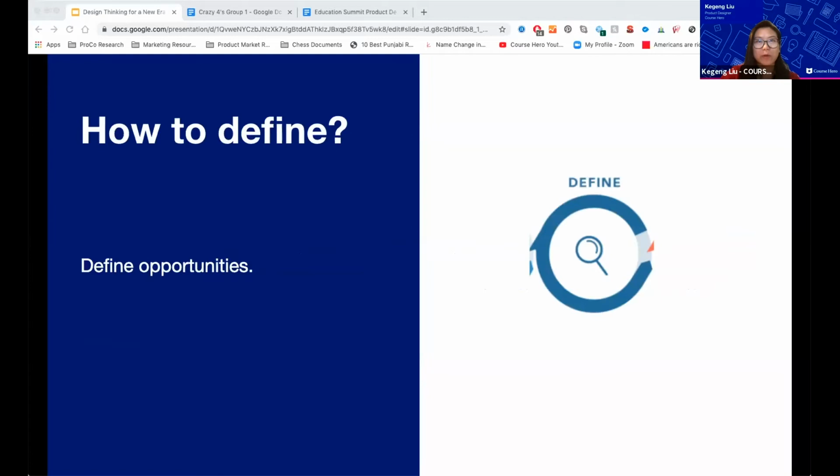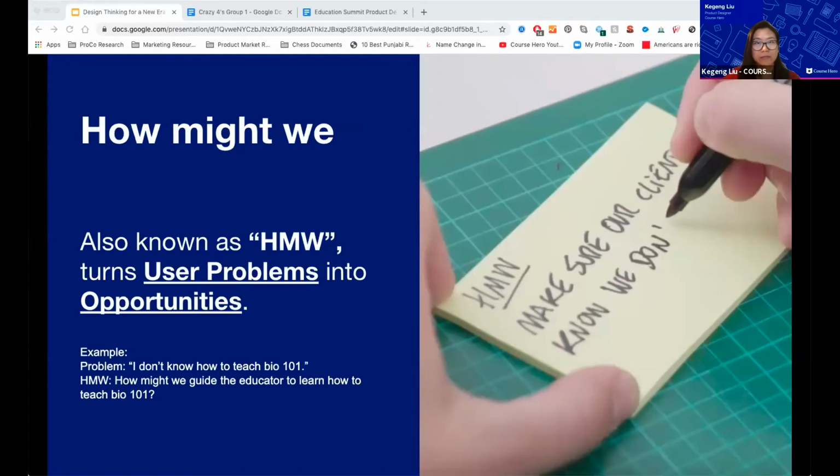Yep. Now with the problems in hand, moving to the second phase, which is to define opportunities. So how are we going to define the opportunities that we need to work on? So one of the main tools we use in this phase is called How Might We. Look at the user problems you wrote and try to turn them into a statement that gives us opportunity to create a solution. We want to take a negative and turn it into a positive for creative problem solving.